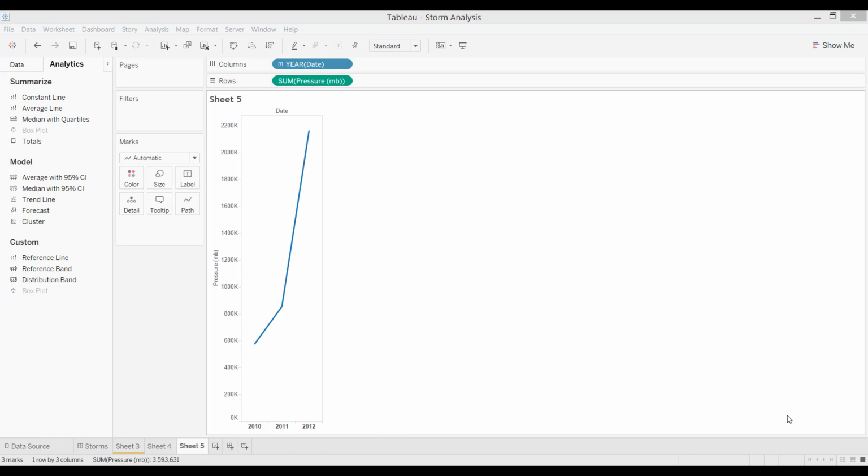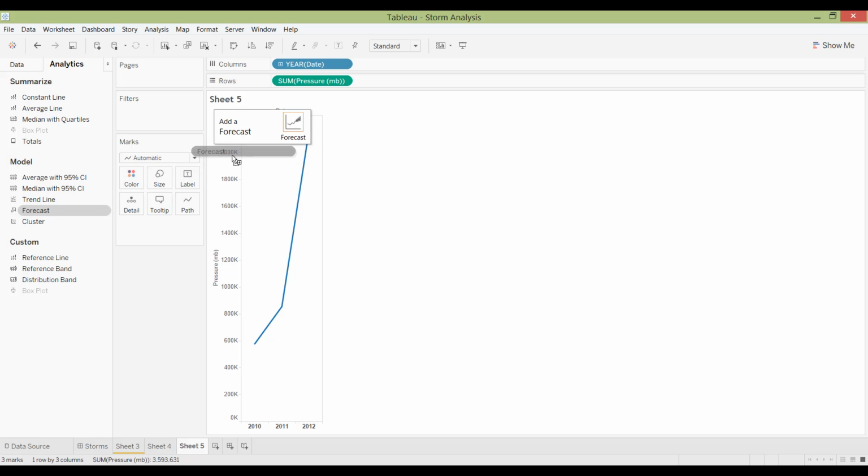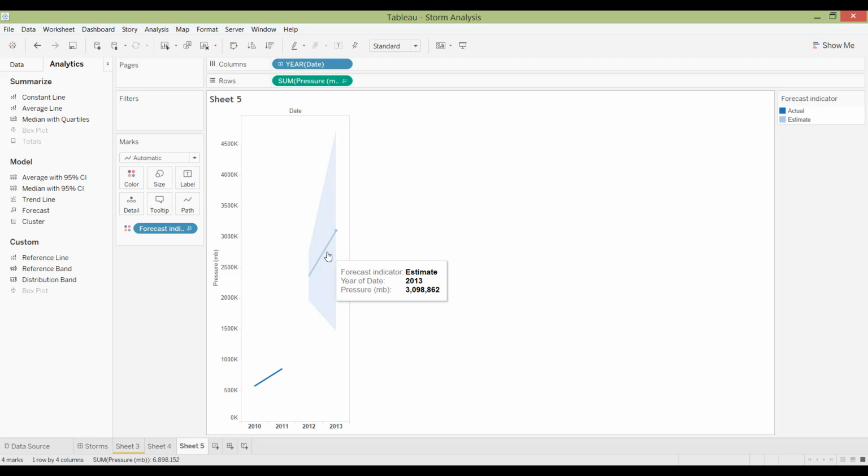So now I'm going to show you the forecast function. Under the Analytics tab, there is a forecast function, and this allows you to predict based on the current data what could happen in the future. So it's really simple. All you have to do is drag and drop it into forecast, and then now here it tells me what the estimate is and what the actual is, and it gives you a wider range. So it's estimating that in 2013 the pressure will be 3 million, for example.